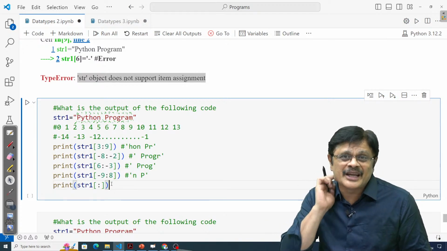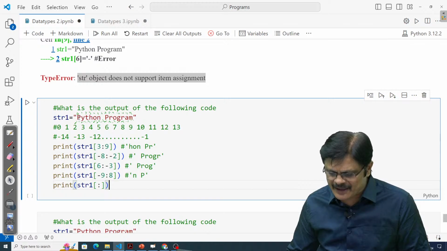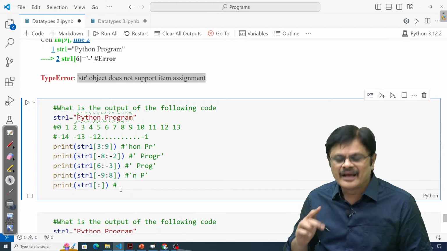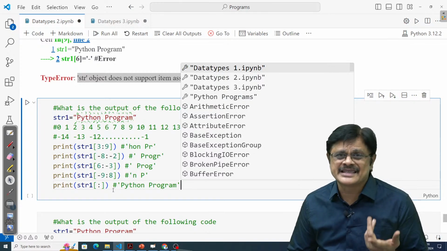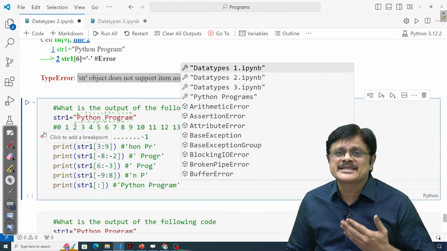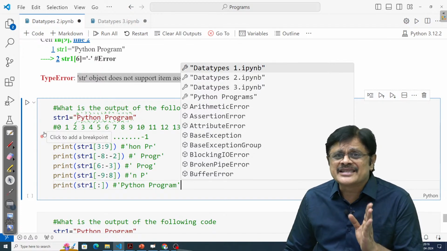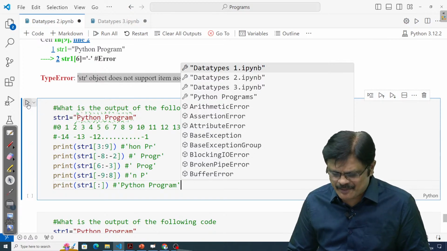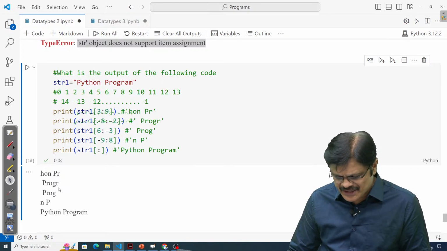Now when you ignore the first and last index, the entire string will be printed. So that is an expected output. So please play with these indices as well as this slicing operator. That is one of the very important operators for any examination purpose. So you can see HON PR, PROGR, PROG, N P, Python program.